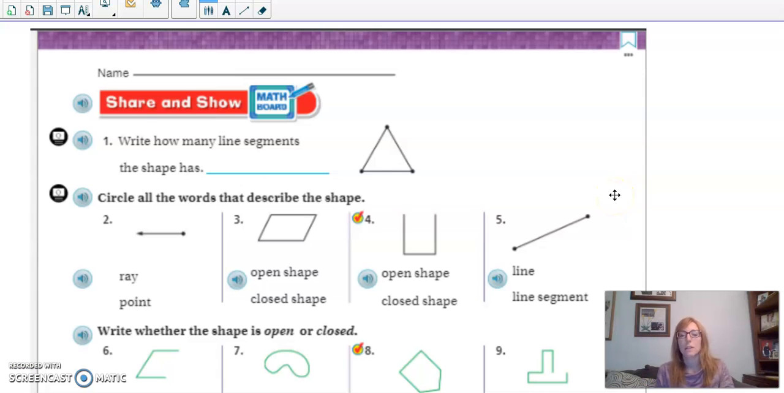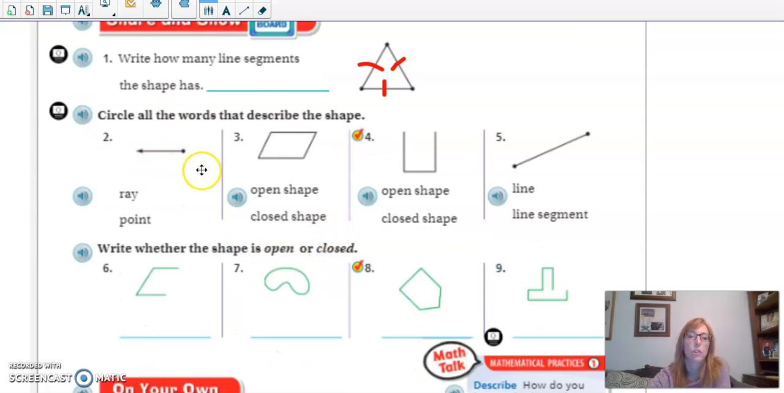So that takes us back to the top of the page right underneath share and show. It says, how many line segments does this shape have? So if you look at each side, you can see that this is 1 line segment, 2 line segments, 3 line segments. So hopefully you see the 3 different line segments. So we're going to move on. It says, circle all the words that describe the shape.